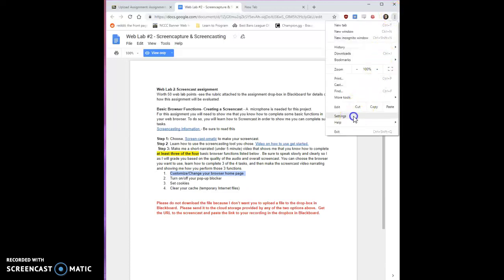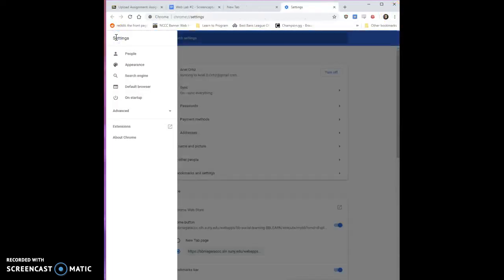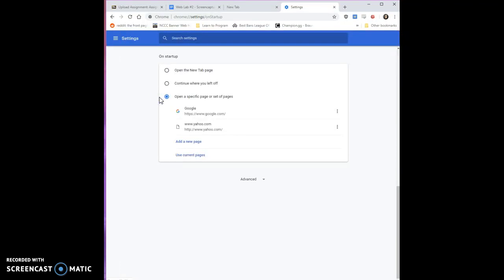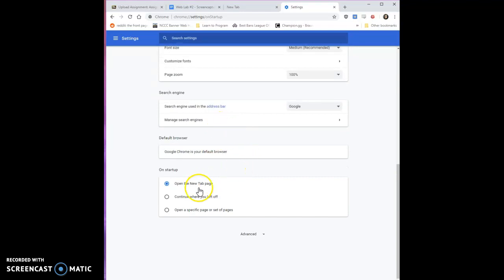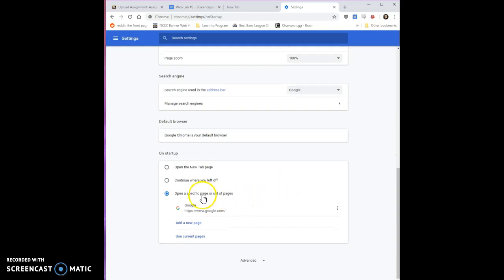If you go into Settings, you'll see an option right here that says On Startup on the side. And we're going to click on that. And now on startup, you can either have a new tab open, or continue where you left off, or open a specific page or set of pages. And this is your home page right here, google.com. Every time I open up my browser, it'll go to google.com.